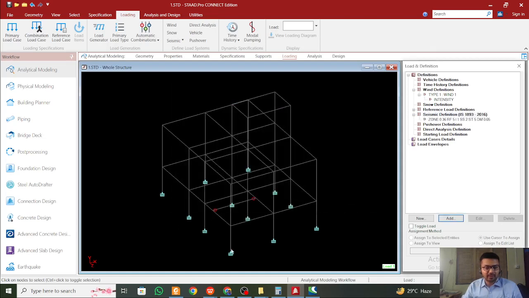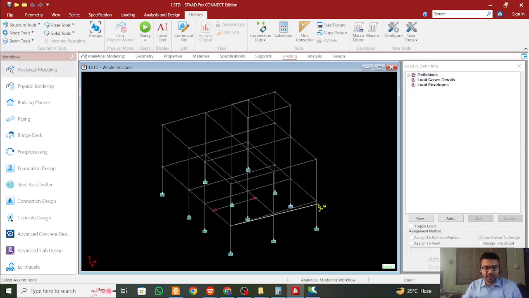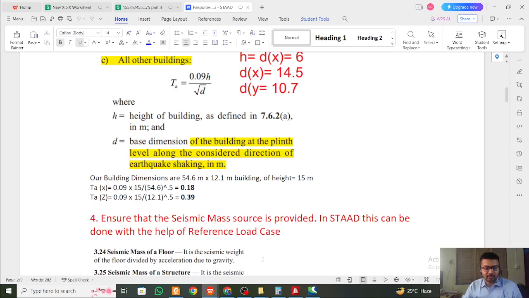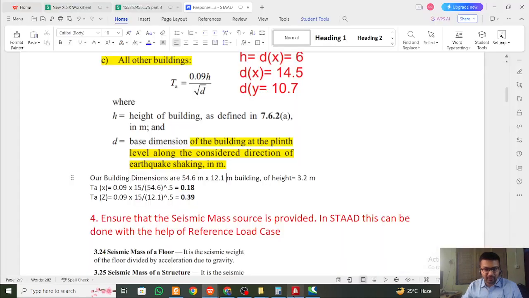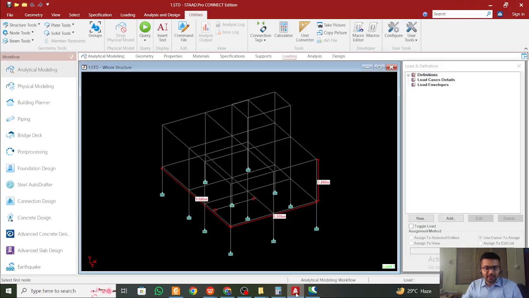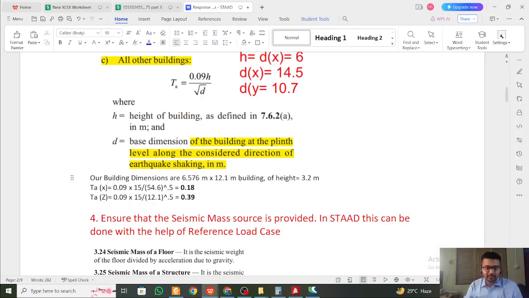We'll change this later. So this is the x direction, and this is the z direction. Let's go to utilities, node tools, node to node distance, x, z, building height. In building height the headroom is not included, so the building height is 3.2 meter. In some cases building height can also be the height from the ground level, but we'll take 3.2 meter. The building dimensions center to center in x is 6.576, and in z direction it is 9.026. Then 0.09 into the building height 3.2 meter, divided by the square root of the dimension in x and z.